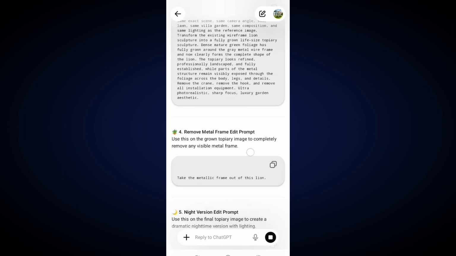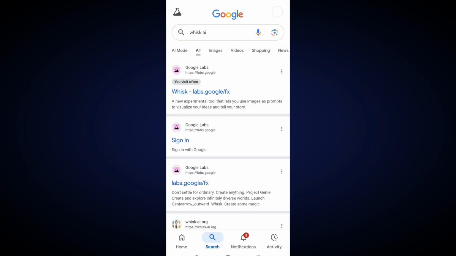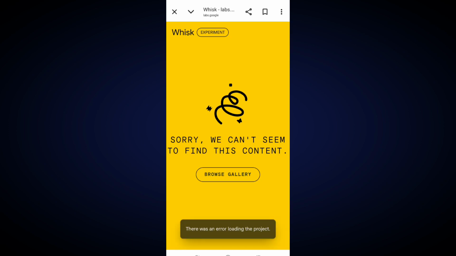To generate images, just copy the first image prompt and go to Google. After going to Google, search for Whisk AI. Whisk AI is a tool where you can generate unlimited AI images and videos for free. If you are visiting the Whisk AI website for the first time, it will ask you to log in, so you can simply log in using your Gmail account.